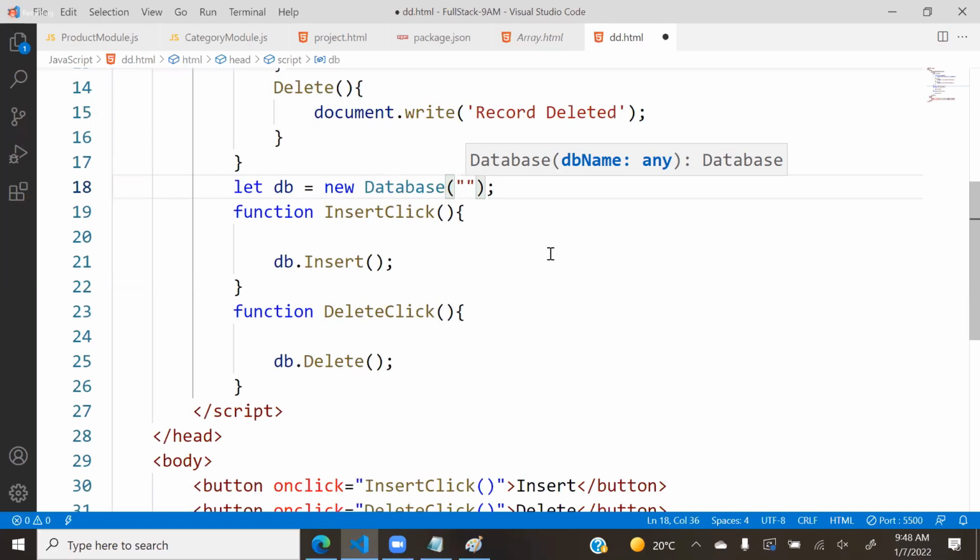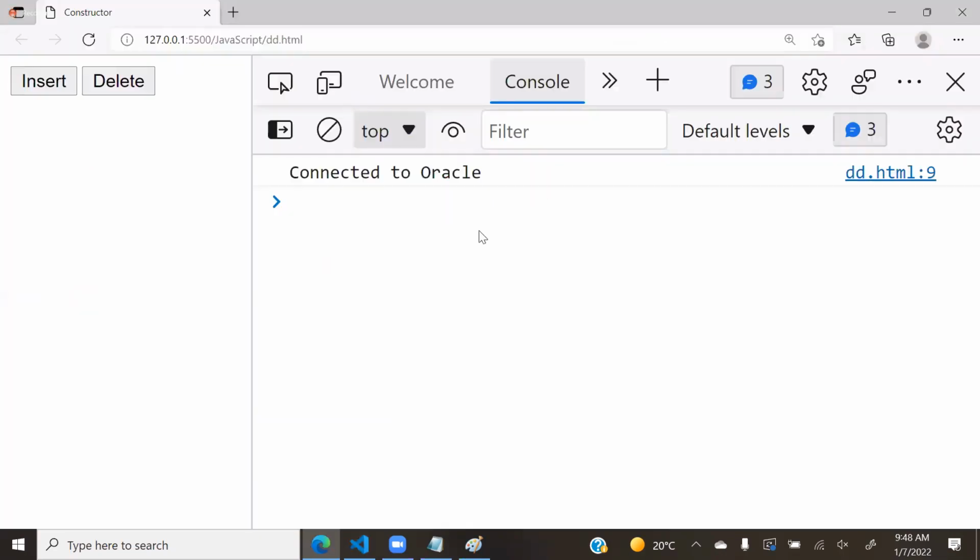So that is an anonymous method. If an anonymous method is expecting a parameter, you have to pass it in. That means you have to pass the value, some oracle, something like this. Now it says connected to oracle.